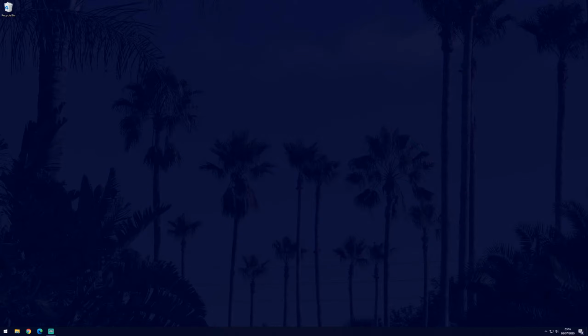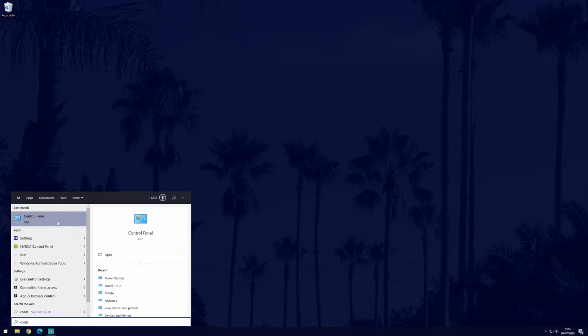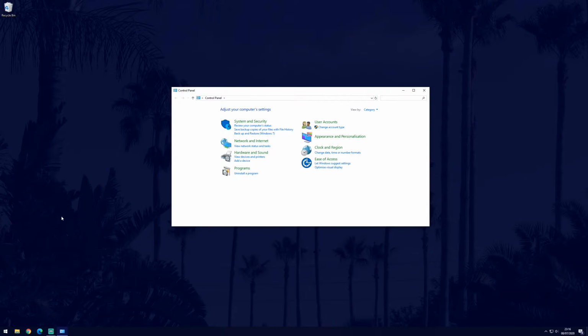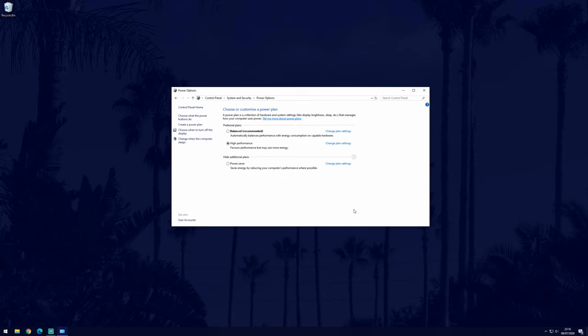To change the power settings to power saver mode, you need to go to the control panel first. You can get there by searching for it in the search bar. In the control panel, click on System and Security, and then choose Power Options from the list. In the power settings, you might need to click on Show Additional Plans to get the Power Saver option. Check the box to the left of Power Saver to turn it on.